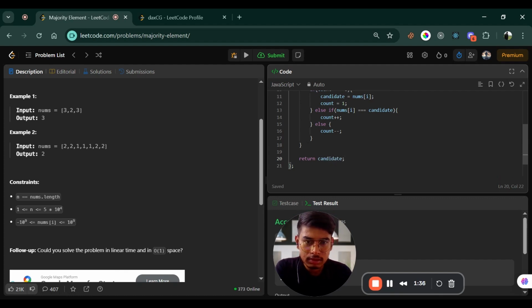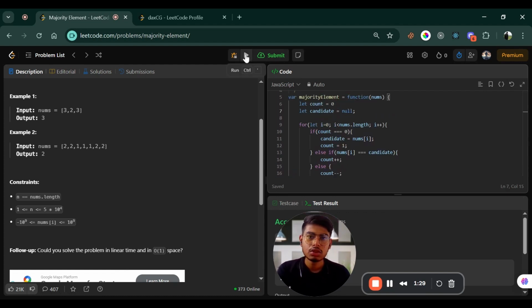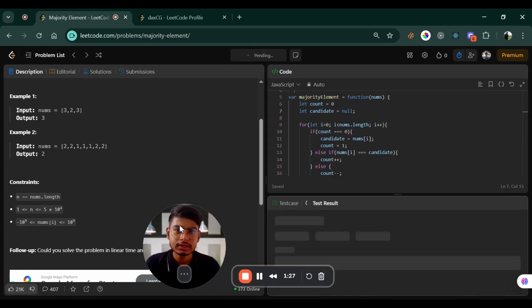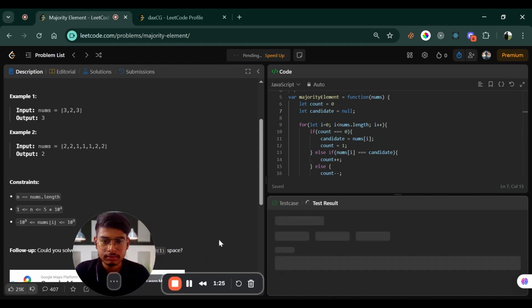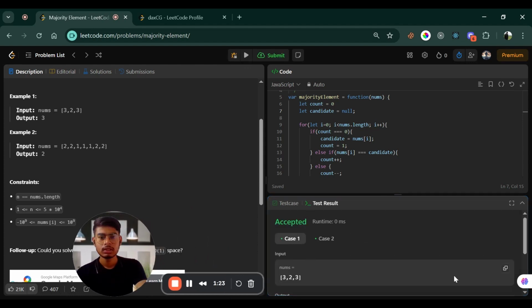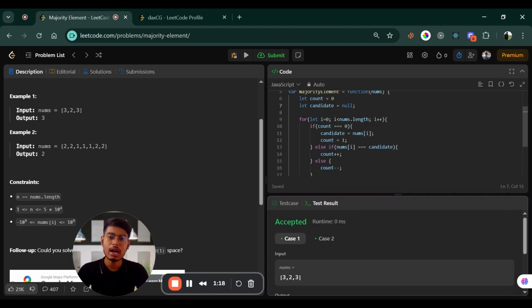Okay, so I'll run this to check whether it is correct or not. So you can see that this is accepted. Now I'll explain how this is going to work, okay.